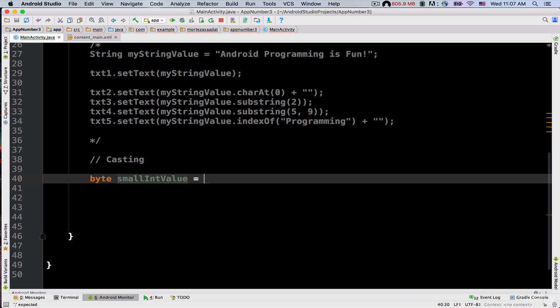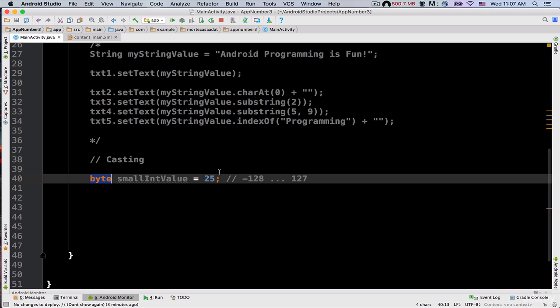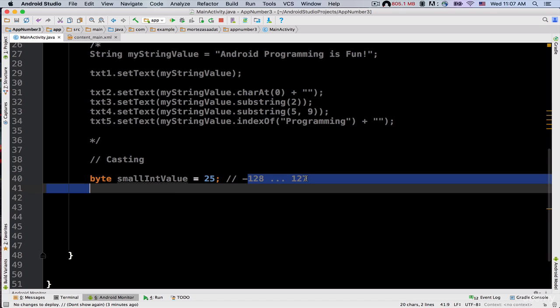This is my variable, which is of type byte, and I can assign a value to this variable. So here I can, for example, say number 25. Remember, I can only assign a number between this range, minus 128 and 127. So this byte variable only holds a value in this range.